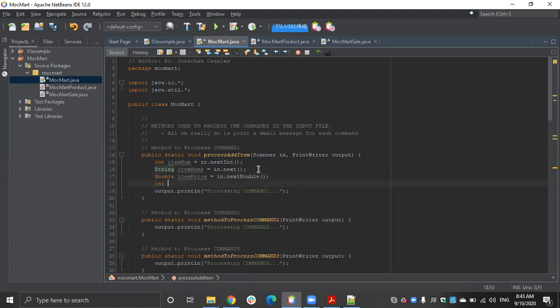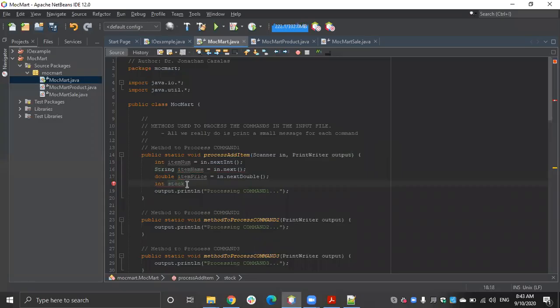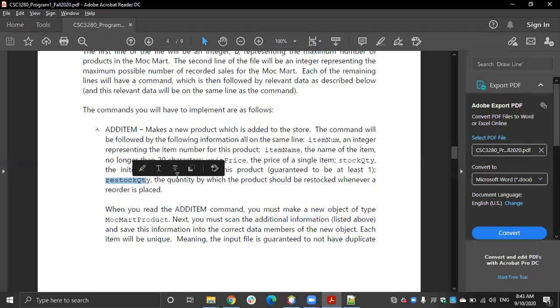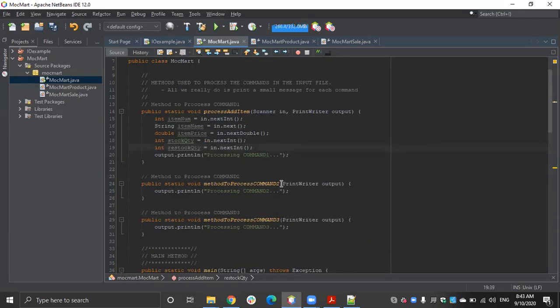And then we had stock quantity and then restock quantity. So here we have int stock QTY equals n dot next int, and then int restock quantity equals n dot next int. So I've now read everything on that same line that is coming in. And I'm not even trying to solve my problem right now. If you've listened to me this far, this is gold that I'm about to give you.